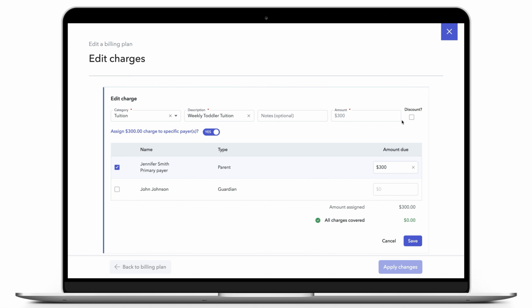Please note that if you're creating a billing plan for multiple students, you won't be able to designate particular payers. You'll only be able to do this while creating or editing a billing plan or one-time charge for a single student.